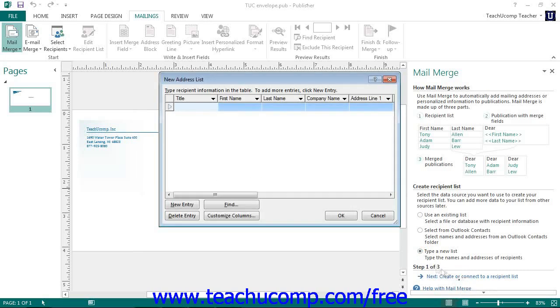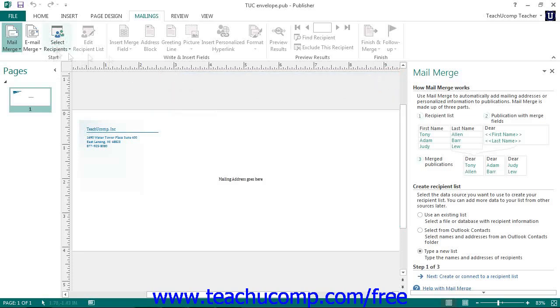You can use the new address list dialog box to add, edit, delete, find, and customize the records in your data source. You can also access this dialog box by clicking the Select Recipients button in the Start button group on the Mailings tab within the ribbon, and then choosing the Type a New List command from the button's drop-down menu.